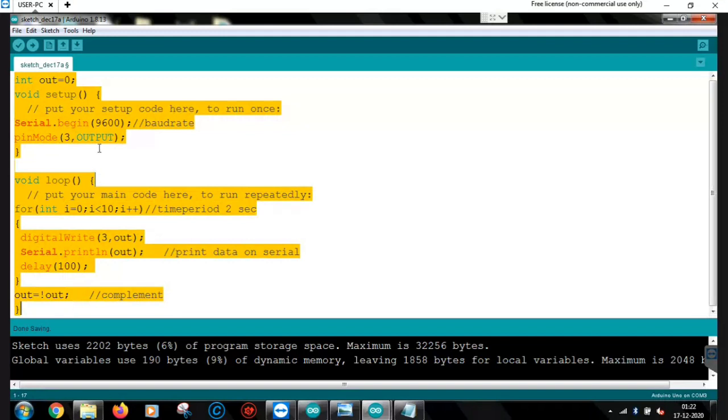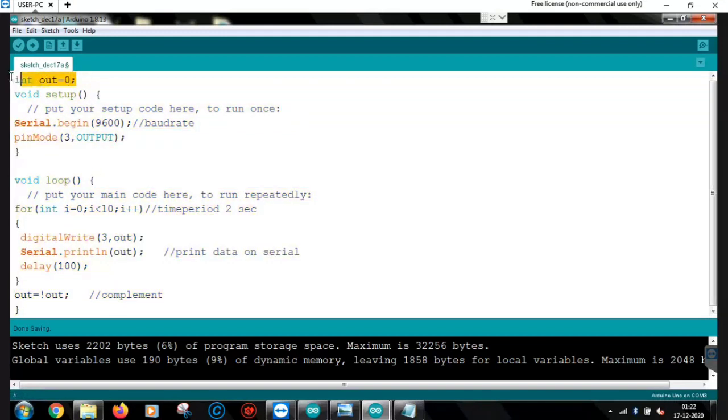So here in first line we have declared a variable out, and we have initialized it to 0. So this is a global variable, and it can be accessed by both the functions. Okay, now in setup function we are setting the serial communication by this command Serial.begin. So it will start the serial communication, and this 9600 is a baud rate. So baud rate defines the speed of the communication. So it will be 9600 bits per second.